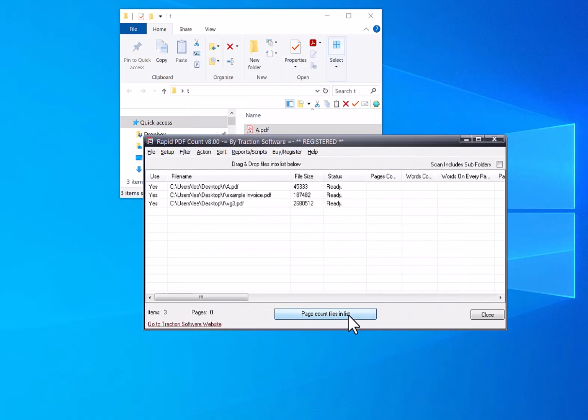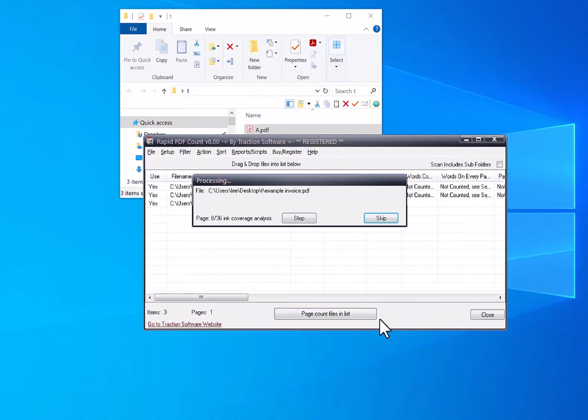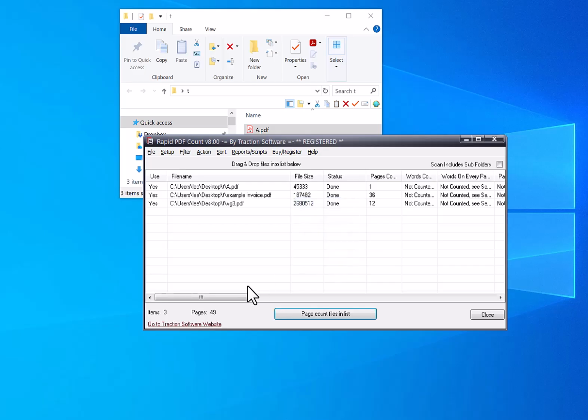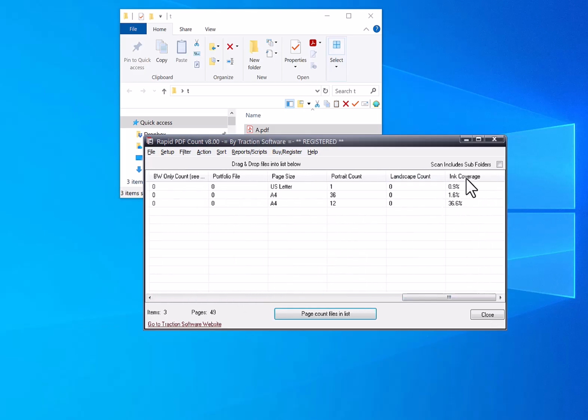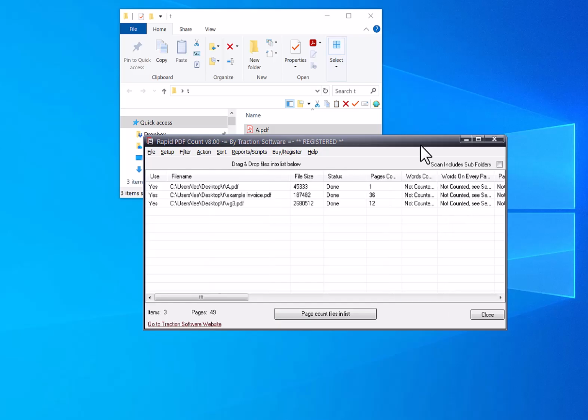Now Page Count Files in List. So that's now done. So scroll to the end and you can see that ink coverage is here for each PDF. Here's how to create the custom report.